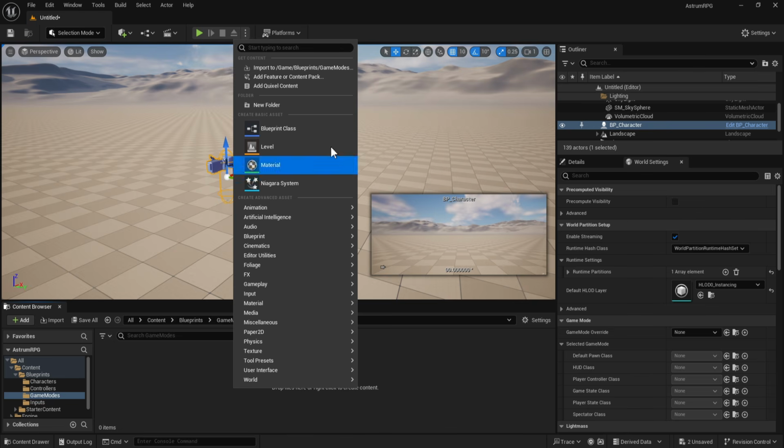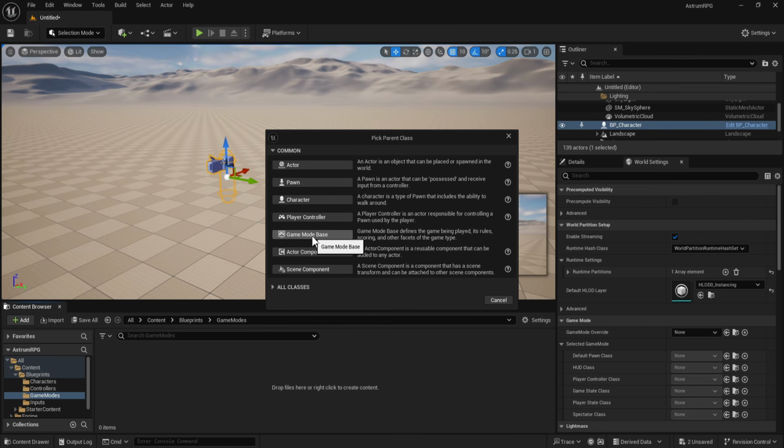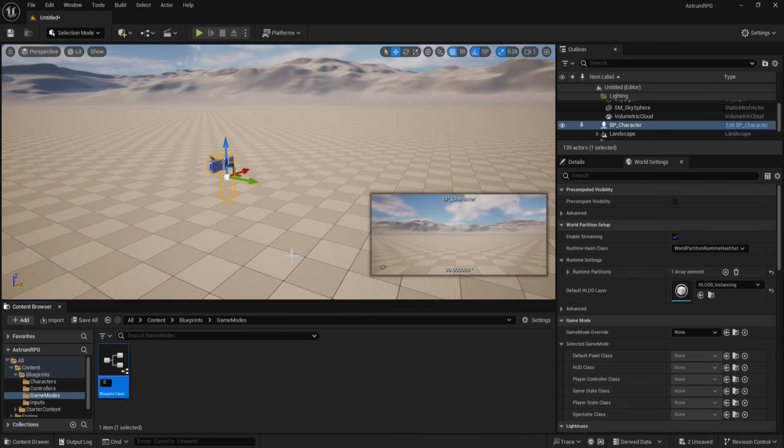So I forgot to tell you, just right click, hit blueprint class, go to game mode base. We're gonna write BP RPG game mode.